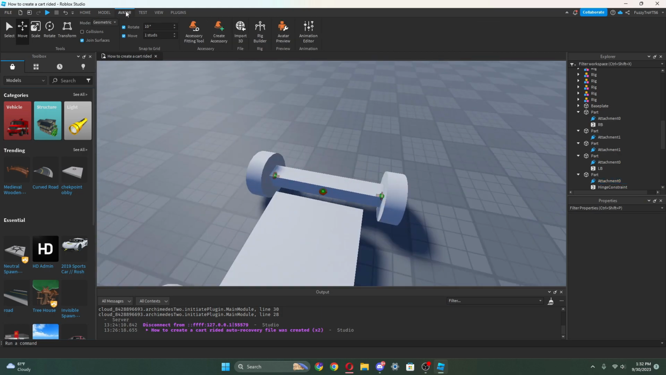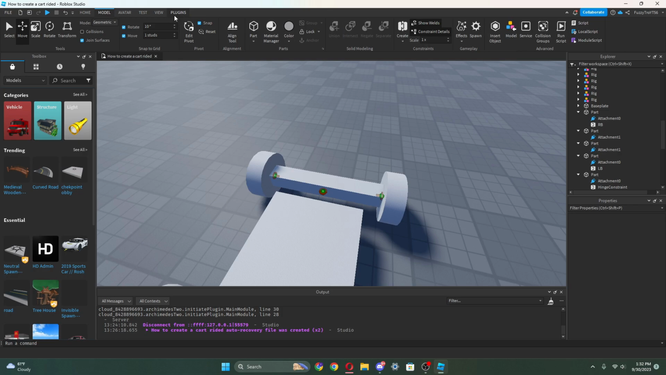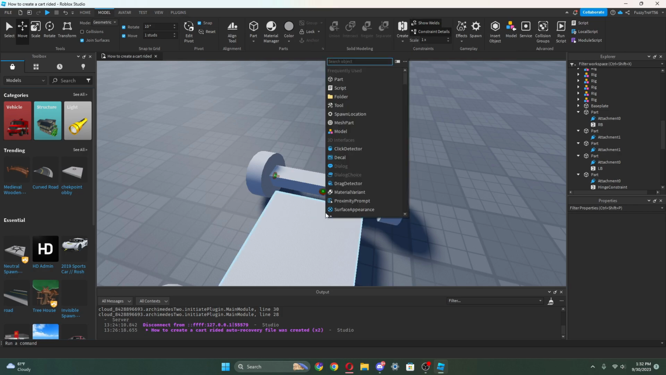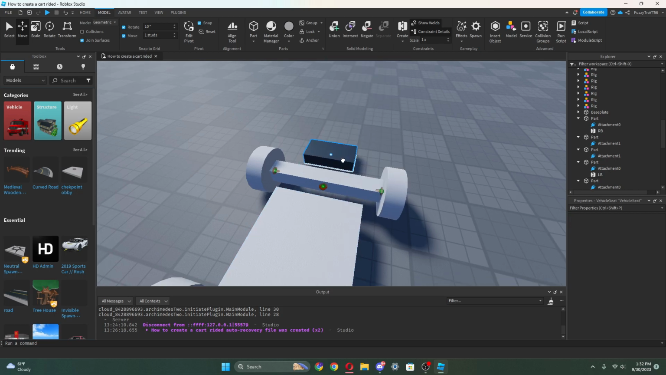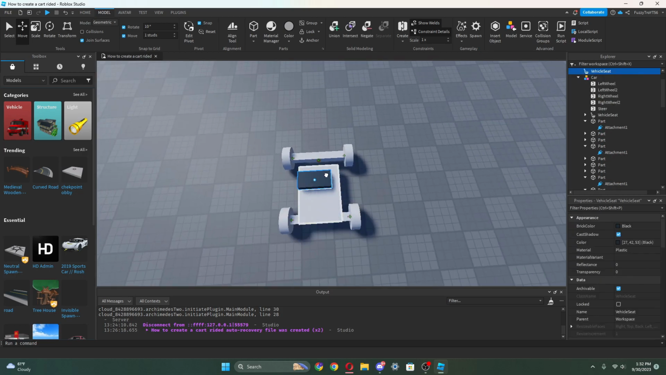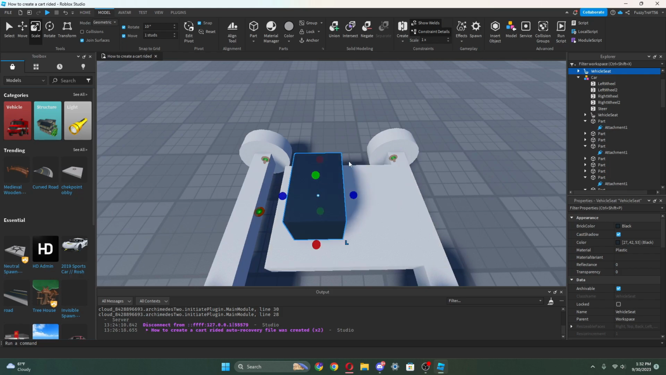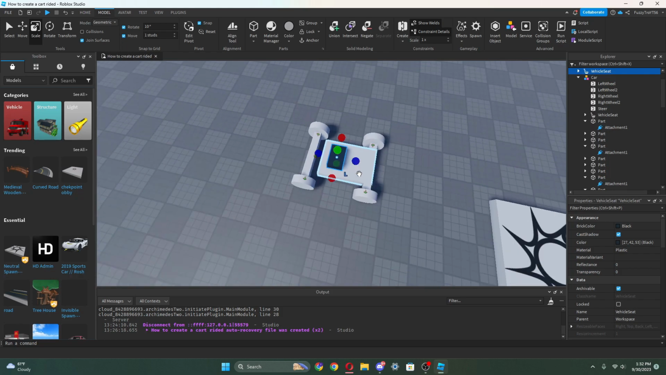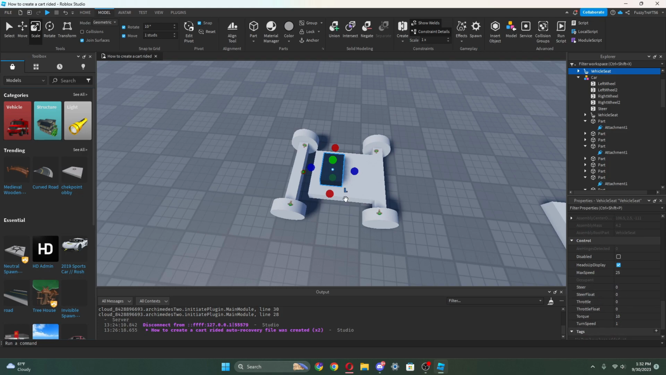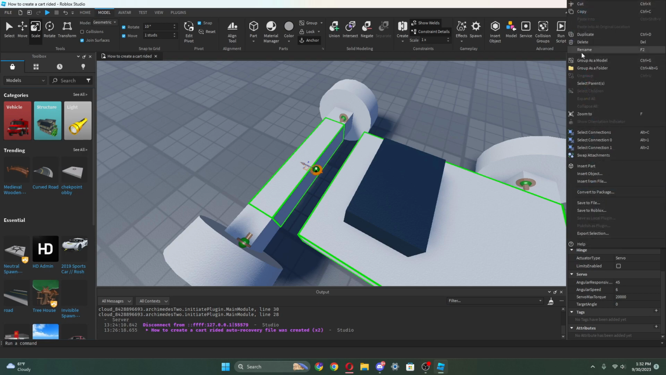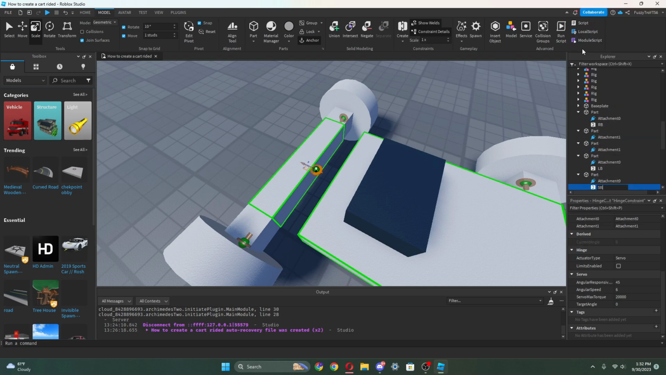All right, now we can attach a seat onto it. We can right click anywhere you want, do insert object, and write vehicle seat. Let's just put it right here in the front, and I'm going to scale it a little bit to be a little better. There we go, and let's make sure everything's good here. Yep. What we also want to do is change this hinge constraint and call it steer, because this is where we're going to steer.